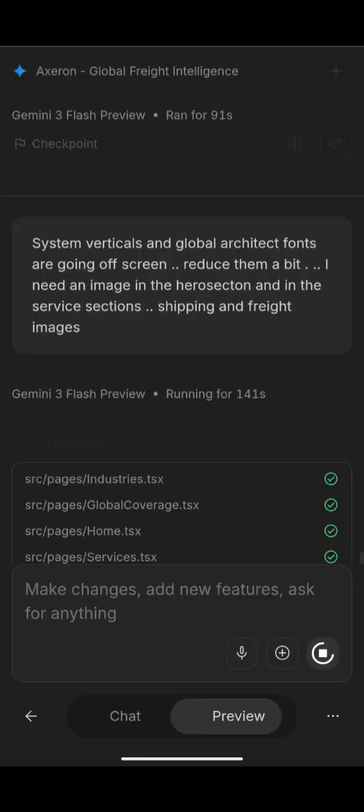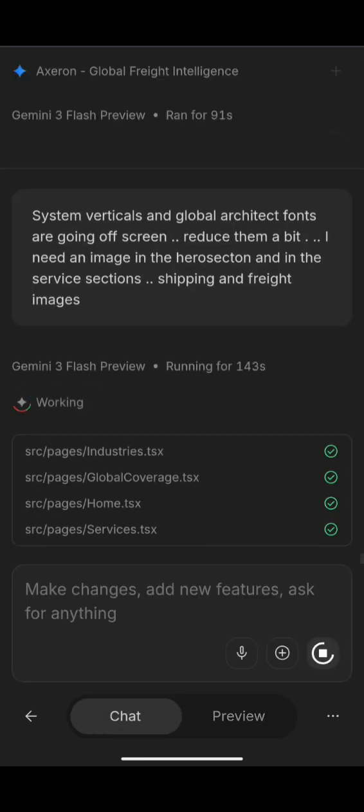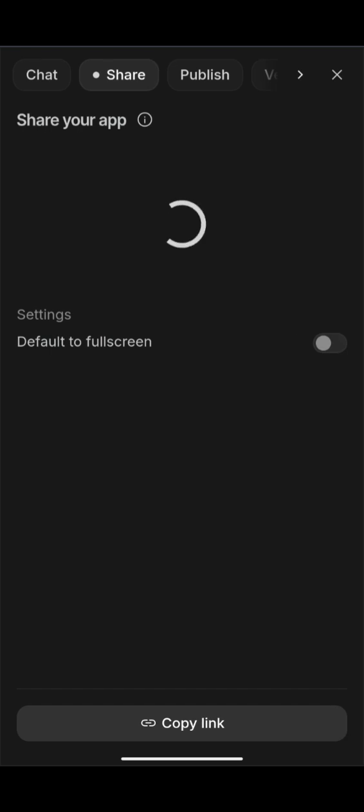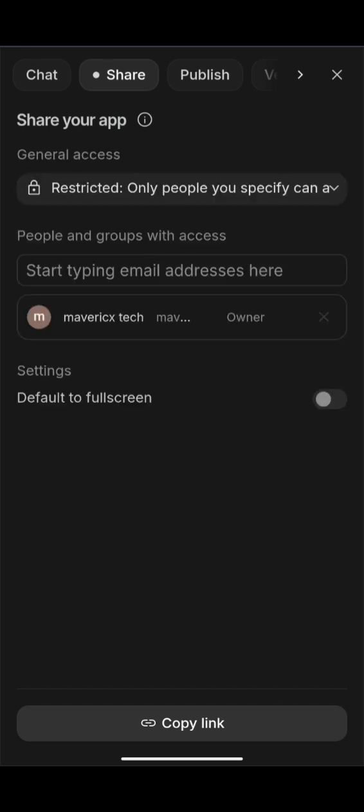Hold on. Let's wait for it to finish building. As it stands, I don't think you can export the code on your mobile. You have to use a PC to export the code. Okay, but you can remix, you can reload the app, share. Let's see. So share brings us back here.